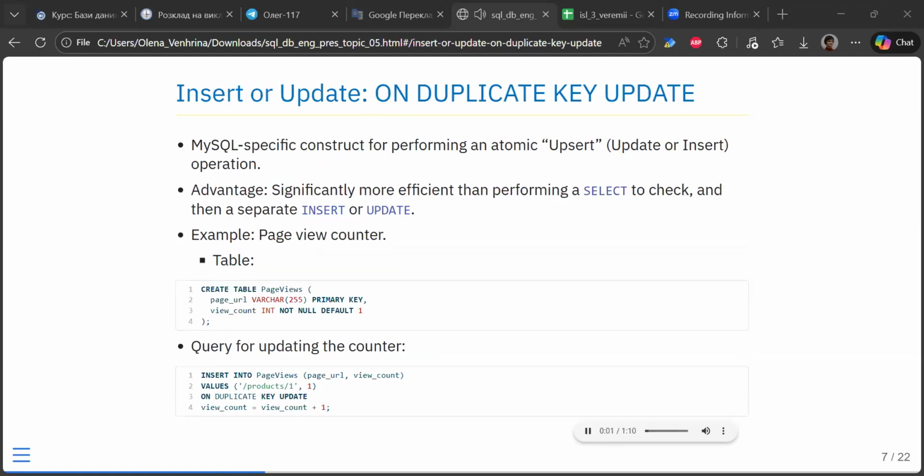Let's move on to the ON DUPLICATE KEY UPDATE construct. This is a powerful, though proprietary, MySQL extension that implements upsert logic: update or insert. The essence of its operation is as follows. The system first attempts to perform a standard insert. If this operation succeeds, that's it.